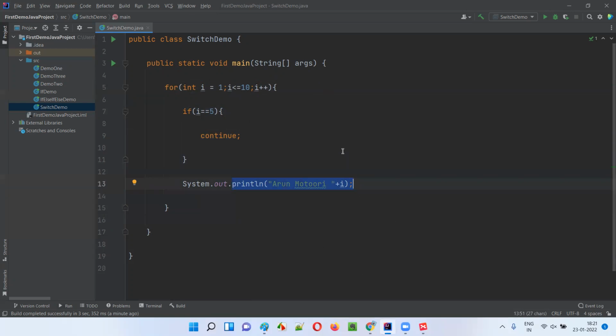1, 2, 3, 4 got printed, but the fifth one got cancelled. So my name will be printed only 9 times, that is from 1 to 4 and 6 to 10. That is a total of 9 times. The fifth iteration will be cancelled. You can see that in the output, guys. Run this code. My name will be printed only 9 times.